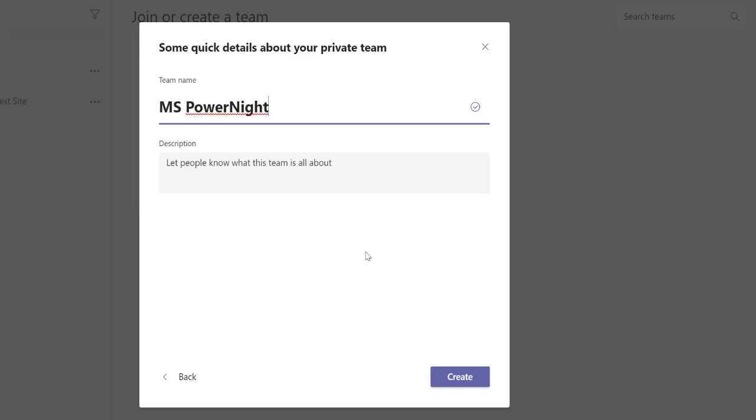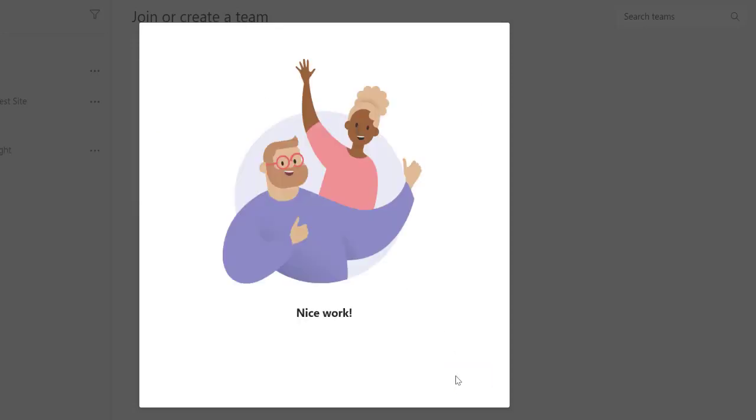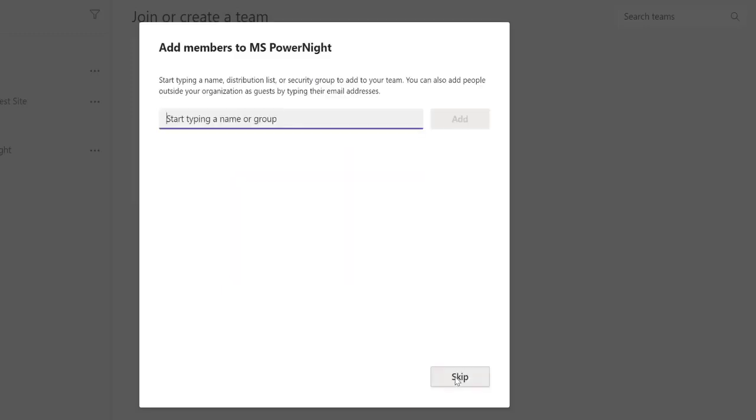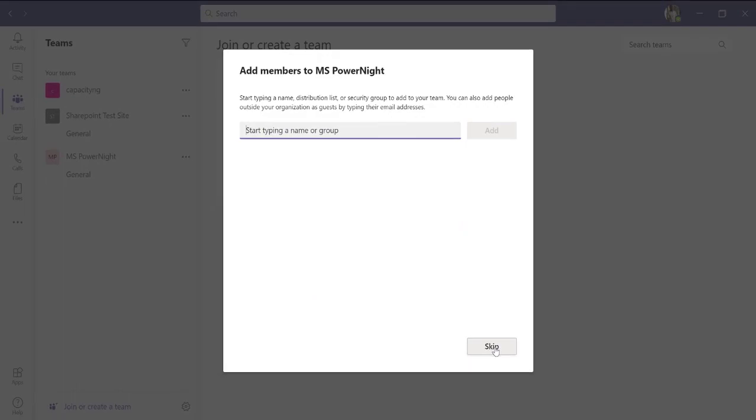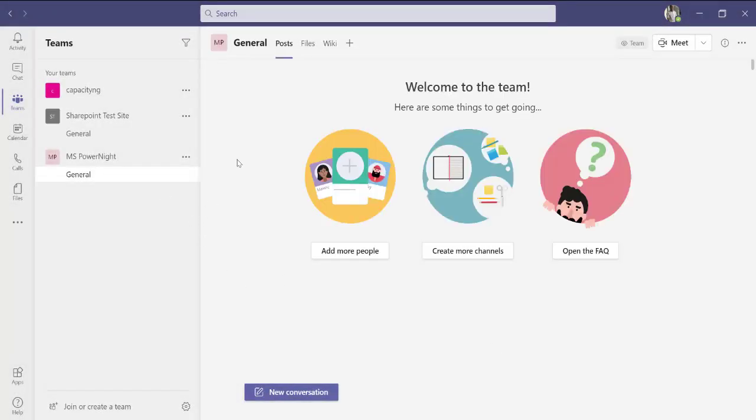So, MS Power Night. I'm done creating, I just have to skip right now. So our team is here and there's no member yet. We only have myself, who created this team. What is the next thing?